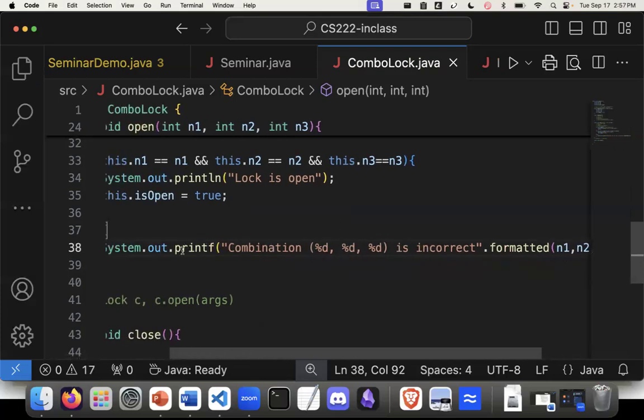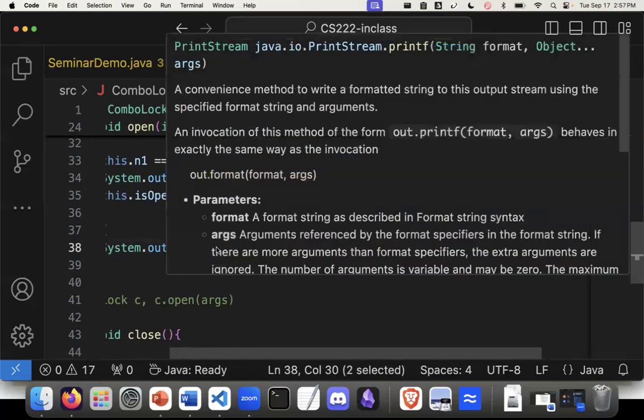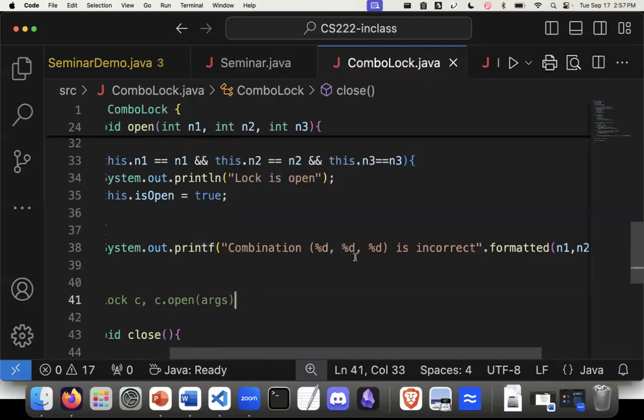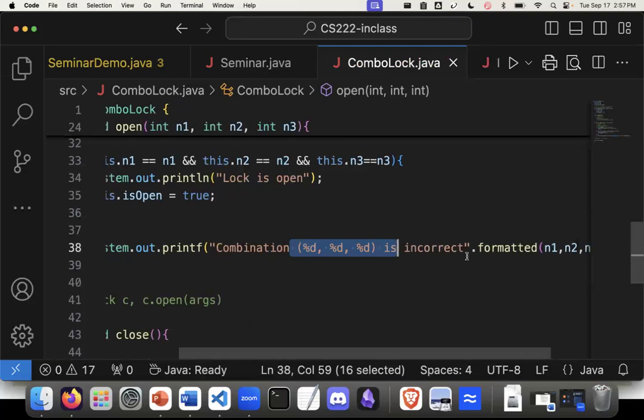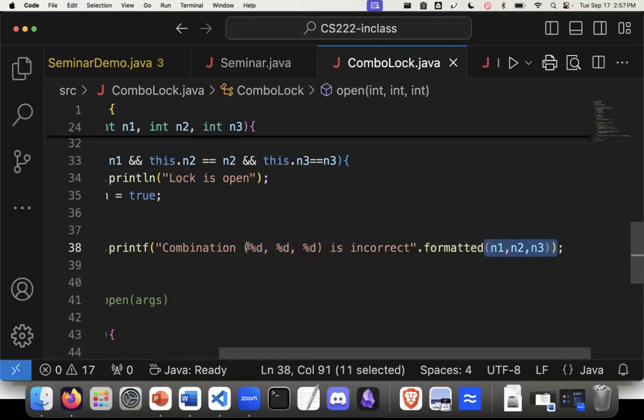Okay, so what we did here is instead of println, we have printf, which allows us to, instead of writing plus n1 plus n2 plus n3, just stick the variables in here at the end, and because I think %d is integer. Wait, is that wrong?